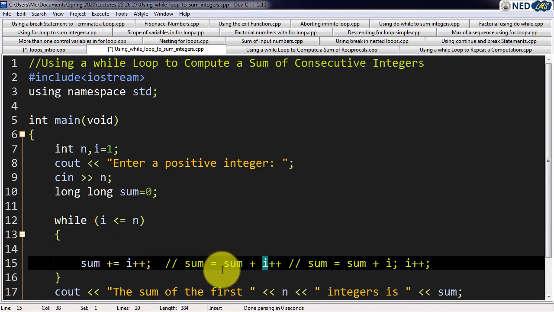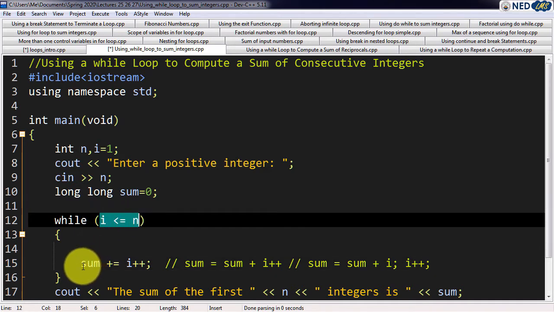The sum would be updated to 1 plus 2, that will be 3, and i would be updated to 3. i is still less than 5 because 3 is less than 5. That is okay, so we enter the loop again, and that next value of i is added to the sum, and i is incremented as long as it is less than or equal to n. After that, when the value of i exceeds the value of n, this condition would be false, and the program control would be transferred outside the loop.